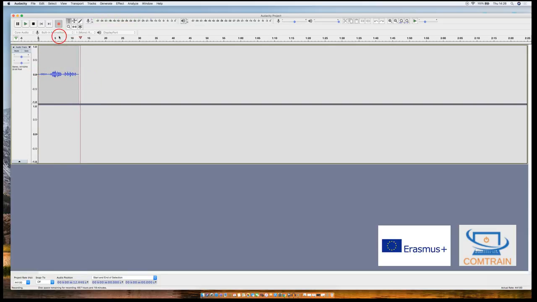If I stop and use the selection tool to click at 1 minute and press record again, we will record from 1 minute onwards. We can begin to record from anywhere we need to.